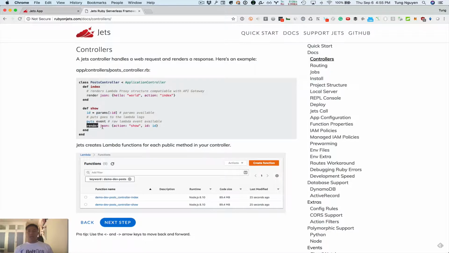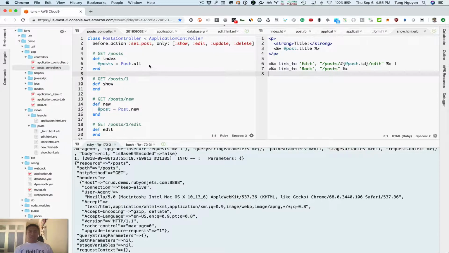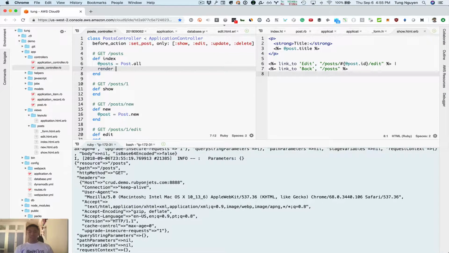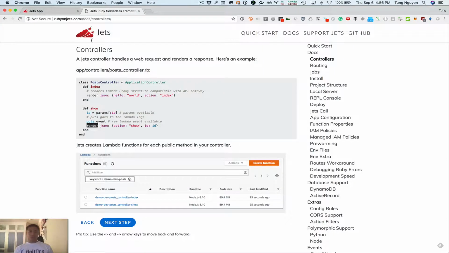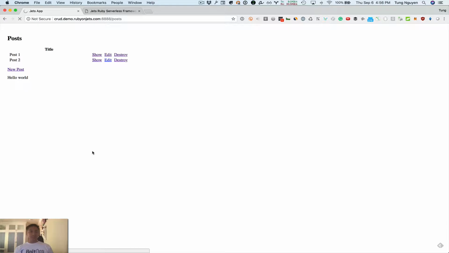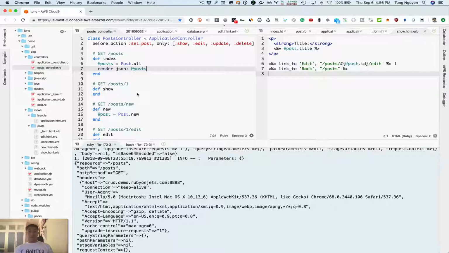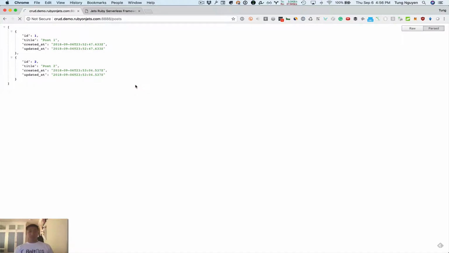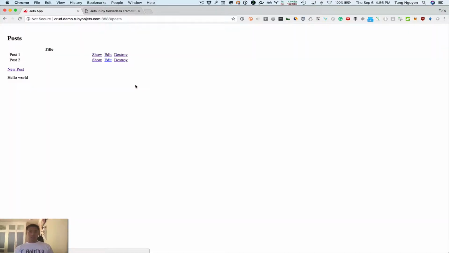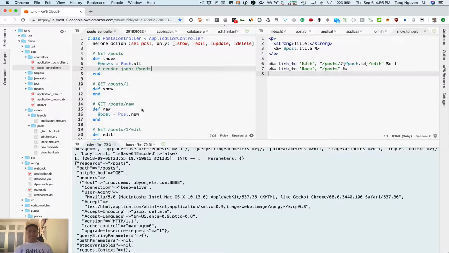Let's see what else. Then you could have all your render actions here, so you could render this in JSON if you wanted to. Why don't we just render this in JSON real quick, just so you guys see what it looks like. Render JSON post. Okay, I'm just rendering JSON, refresh. Now this is JSON. Let me comment that out. Now it renders the regular action. So there it goes.